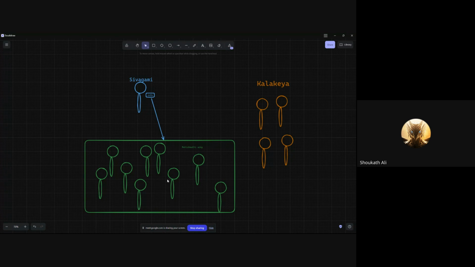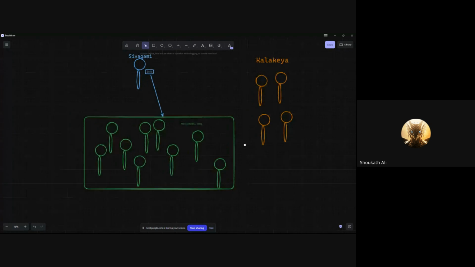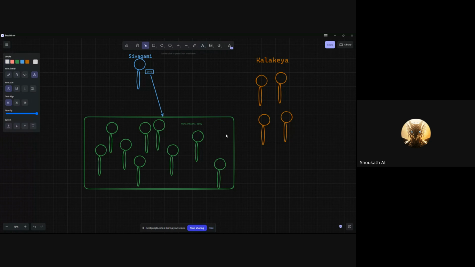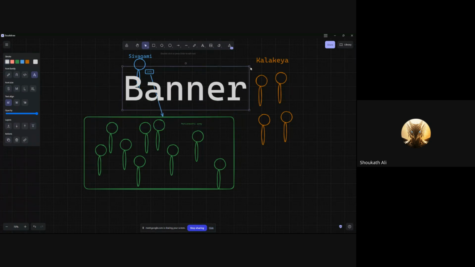Somebody already told the answer, no? I told you this is what we want to concentrate on also. Banner. Banner, yeah, exactly. So we are going to use a banner.